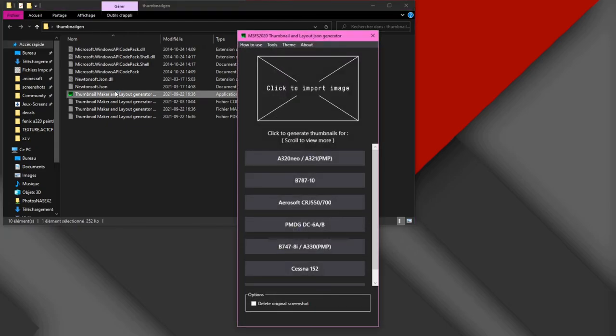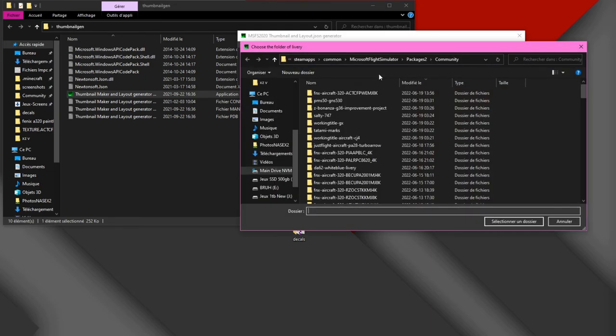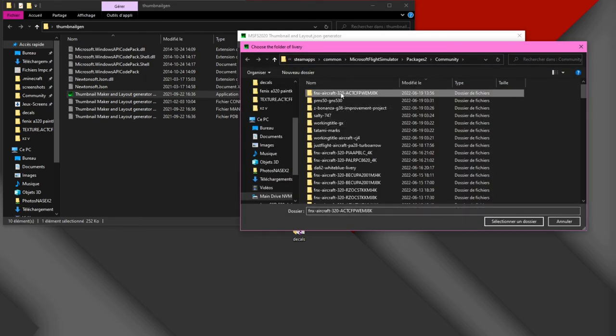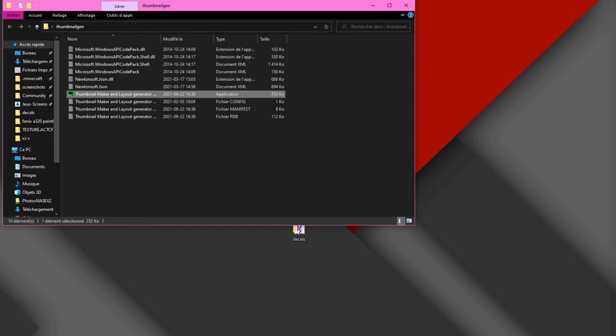We won't use the thumbnail maker today, but the layout generator will be really useful. Here, press on Tools, Layout Generator, and Locate Livery Folder. Here, we'll just select our livery folder here in the Community folder, select, and save and merge new layout.json. It's as simple as that. Now, let's boot our sim.